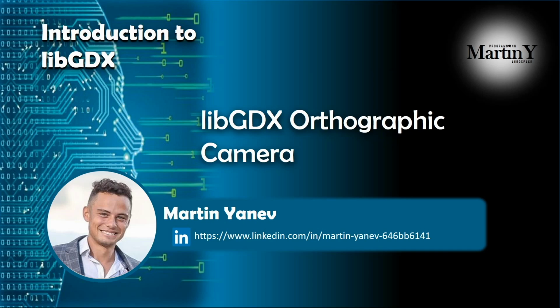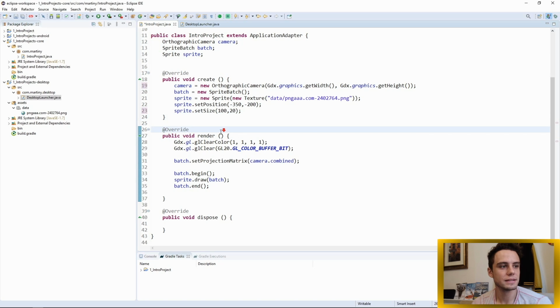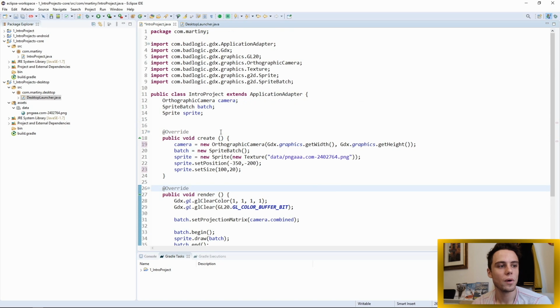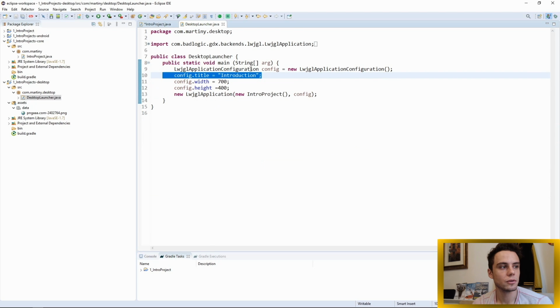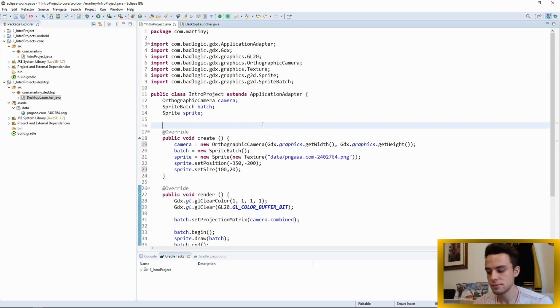LibGDX Orthographic Camera. Hi everyone, as we already created this kind of a dummy project where I showed you how you can basically display objects on your screen and how you can position and resize them, and what SpriteBatch, batch, and orthographic camera were, I want to take a closer look at the orthographic camera itself. It actually doesn't matter what your window size is if your orthographic camera cannot display the full window. And in our case, obviously, we set the orthographic camera to display the width and the height of our window, so we're displaying the full window.